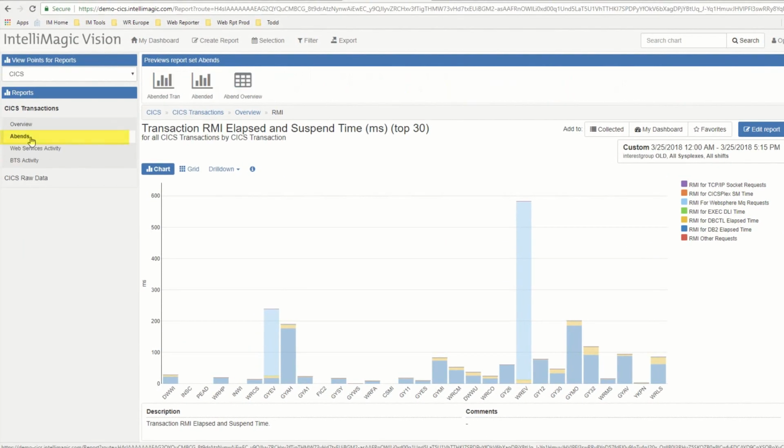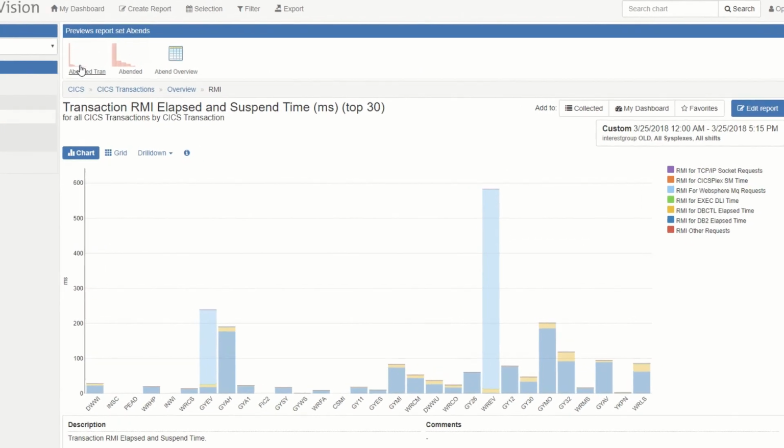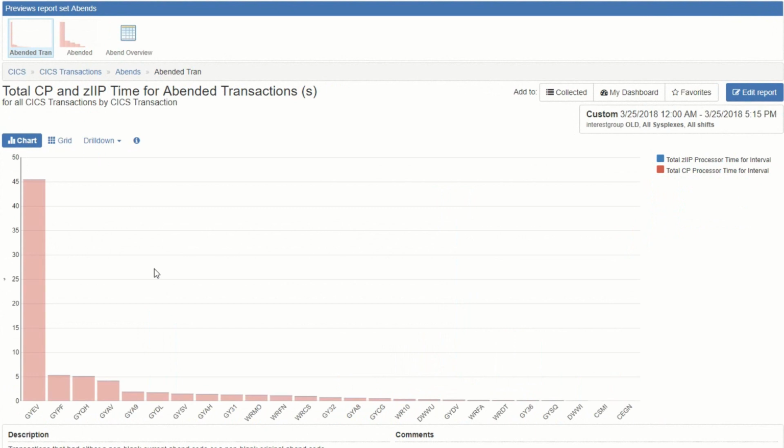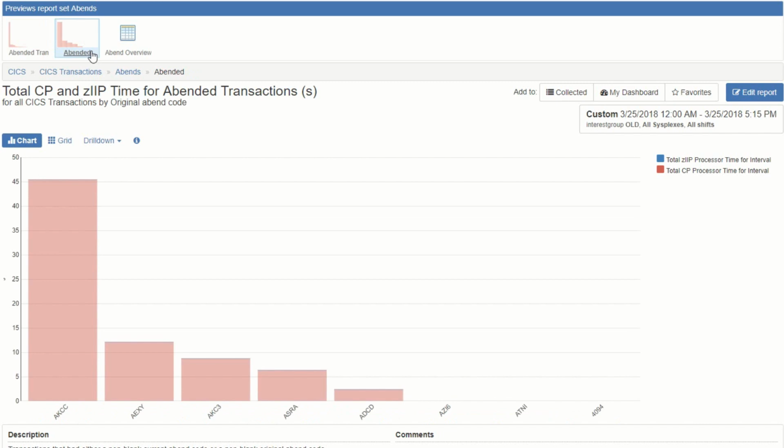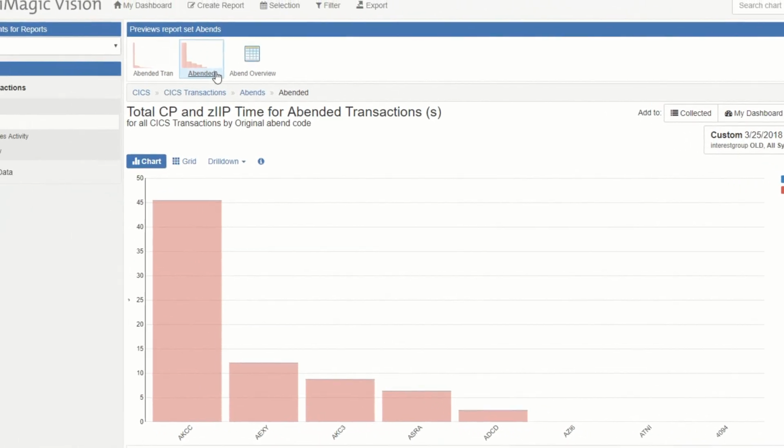To facilitate analysis of the frequency and CPU cost of ABENDs, this chart shows the frequency of ABENDs by transaction code. And then this chart also shows it by ABEND code. And again, there's drill downs from here.